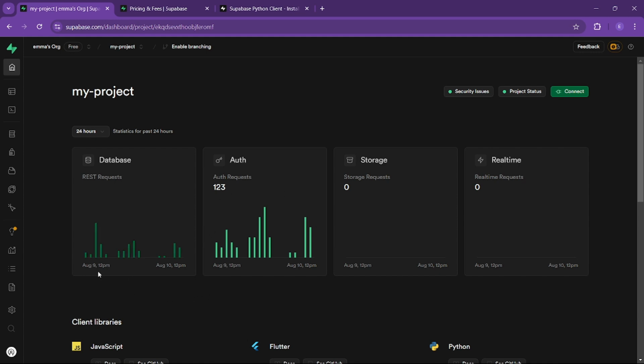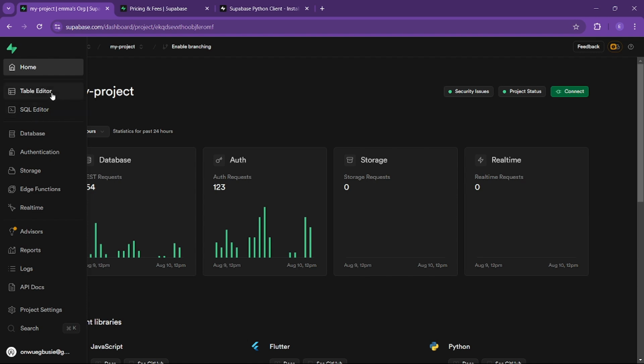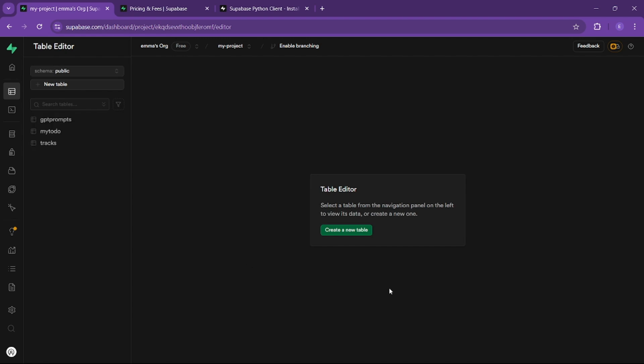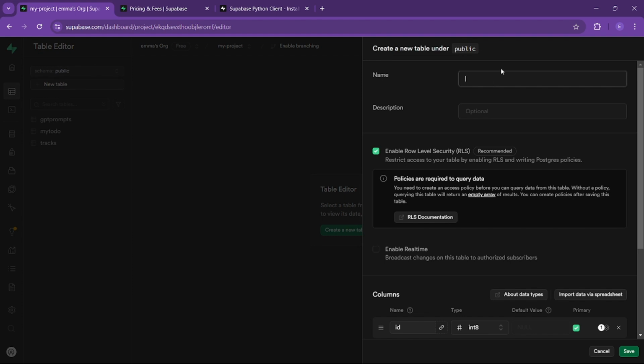Then the next thing you will have to do is create a table. I can come to my table editor here, click on this, and then you have create a new table. So I'm going to click on create a new table. Right, I'm going to give my table a name. For this video, I'll call the table todos. That is going to be my table name.